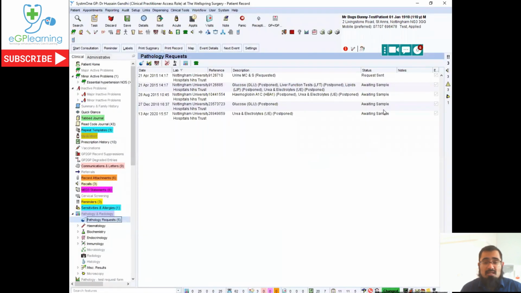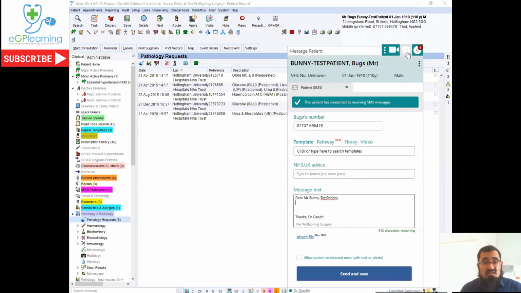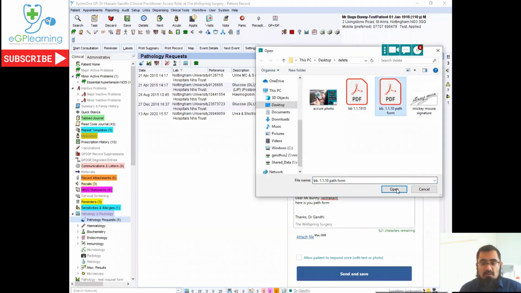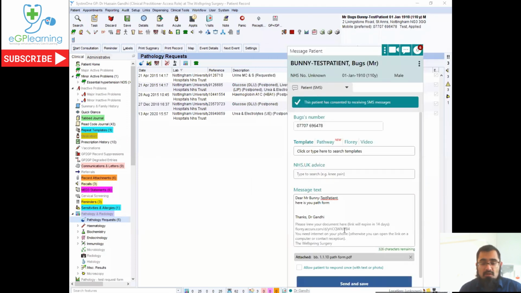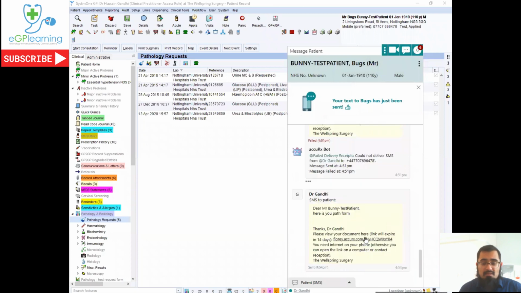And if I want to send this as a text message, same principle again, so open up text message. This I don't need to edit at all, and simply I can say, dear Mr. Bugs Bunny, here is your path form. And then again, attach file, find the relevant document, click open, it's got it in there, and then send and save. As you know before, this won't send properly because it's a fake number. But yes, this will then be delivered to the patient and they can use it from there.